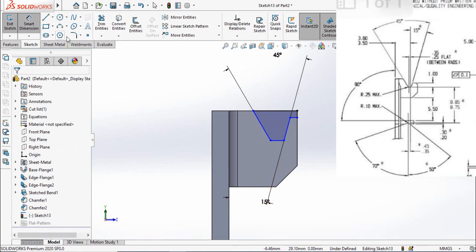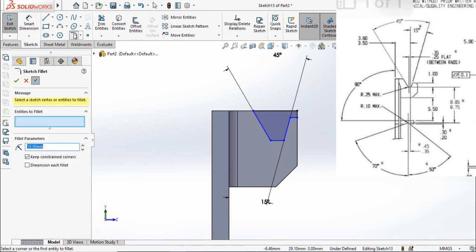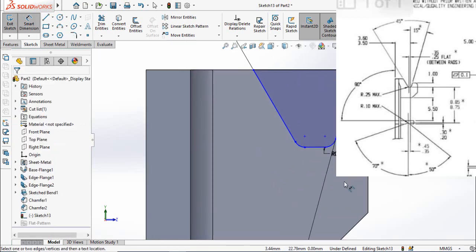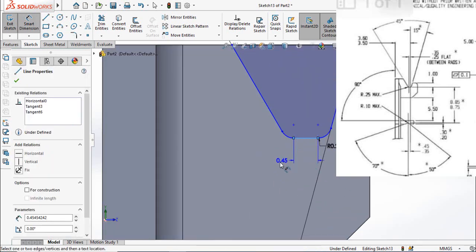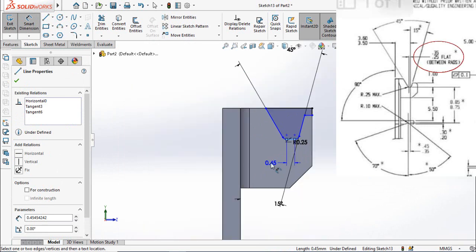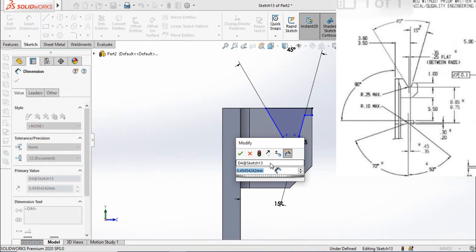Then we have to add a sketch fillet, so for that select sketch fillet command, and the fillet radius is 0.25 millimeter, so select this corner and this corner and then press OK button. Now add the length of only this line. If you can see in the drawing, it is specified and it is from 0.25 to 0.35 millimeters. So I'm going to add the lower limit 0.25 millimeters.